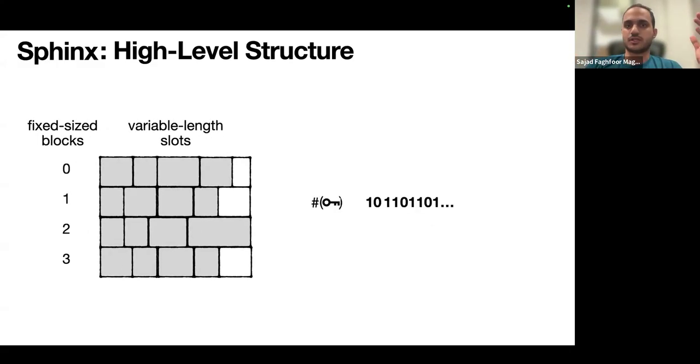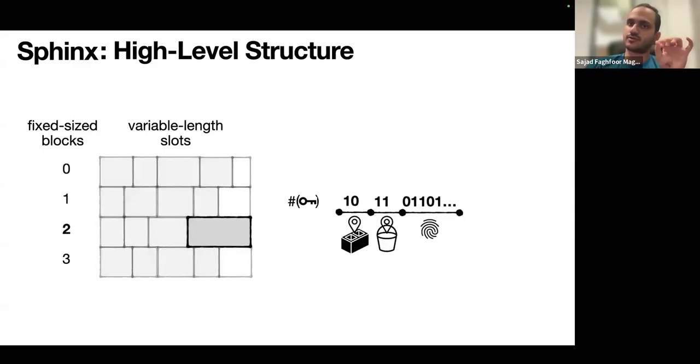So suppose you have a key with the hash shown here. The first 2 bits of the hash in this example correspond to the block index, the next bits correspond to the slot index, and the rest is a fingerprint. And then with that, we can allocate the location of the succinct encoding of that specific fingerprint.